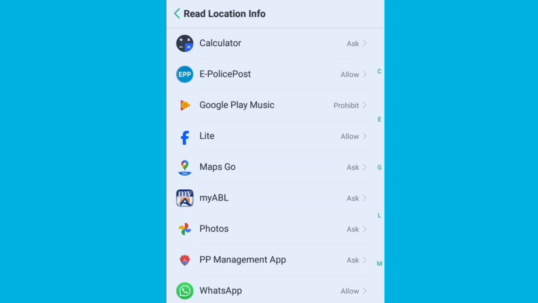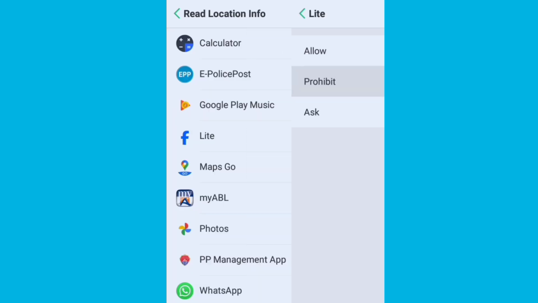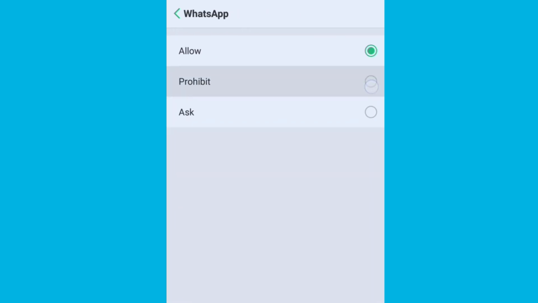Click on this option. Here you can see all these apps are using your location each and every time in background. You have to check all these apps and turn these off, or you can change these into prohibit or change on allow. I have checked all these applications and I have prohibit all my important apps.